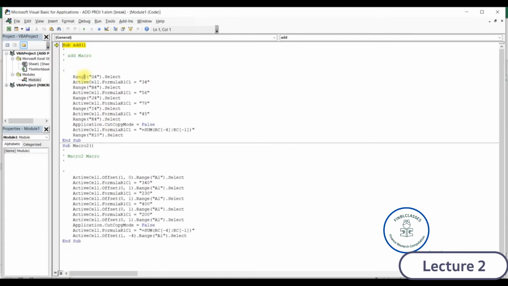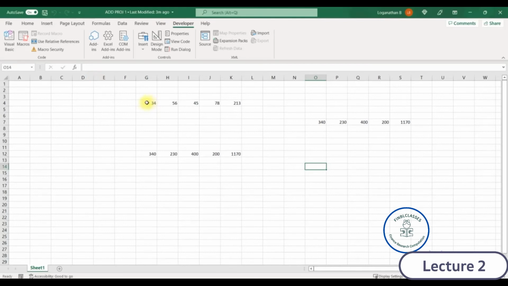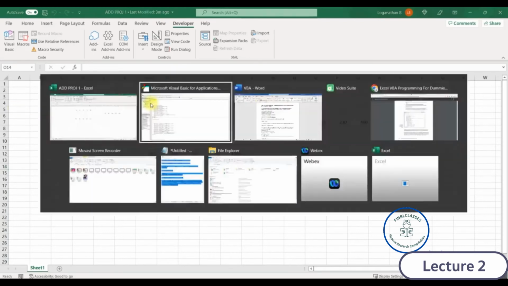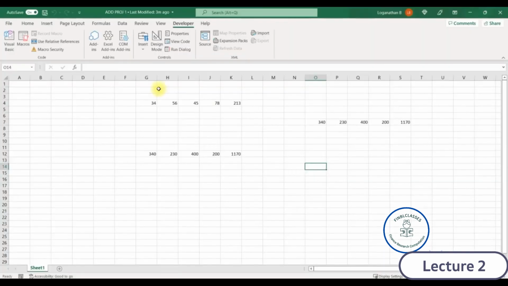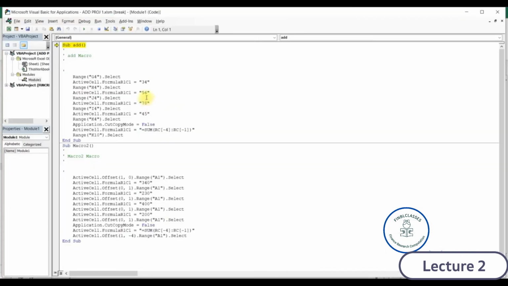These are the events that we have done. We have selected the range G4, which is a cell. What we have done first is select the range, so this is G4, the cell we have selected. Then ActiveCell.Offset row 1 and column 1, where we have assigned the value 34. In a similar way you go for range H4, which is 56, so the value we are assigning is 56. One by one, whatever activity we do has been turned into code.